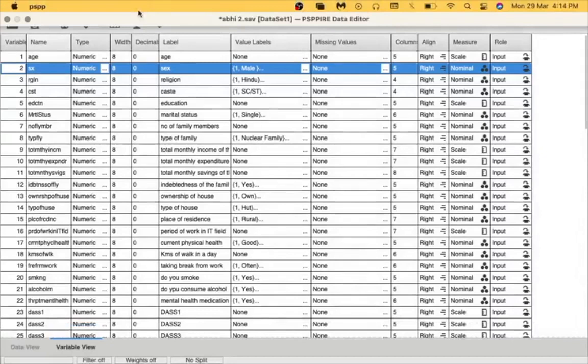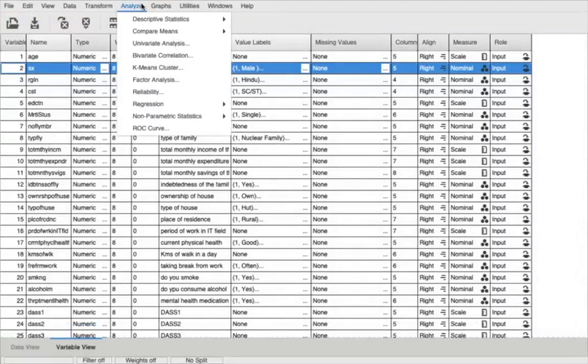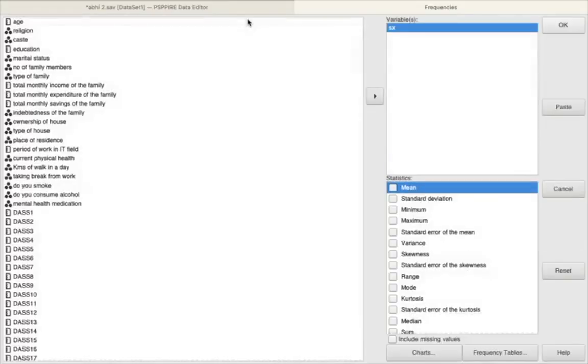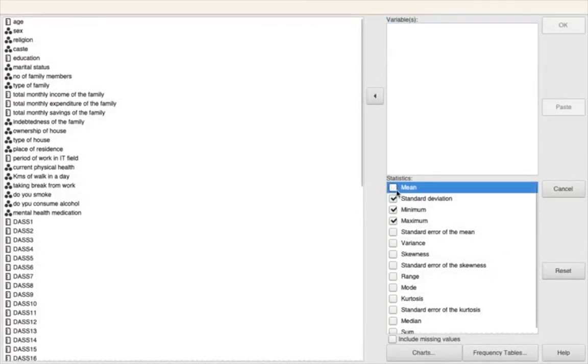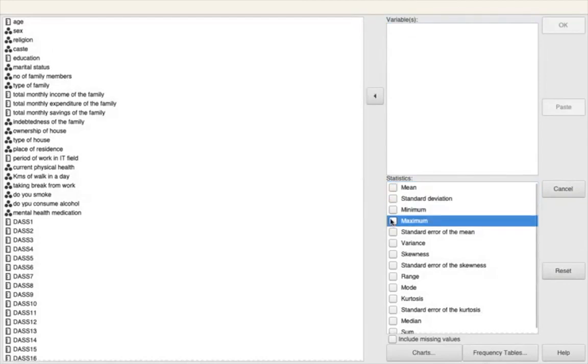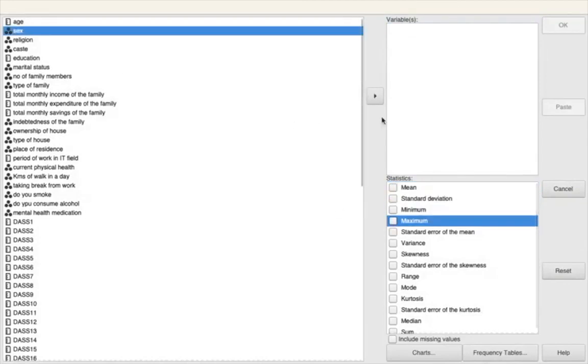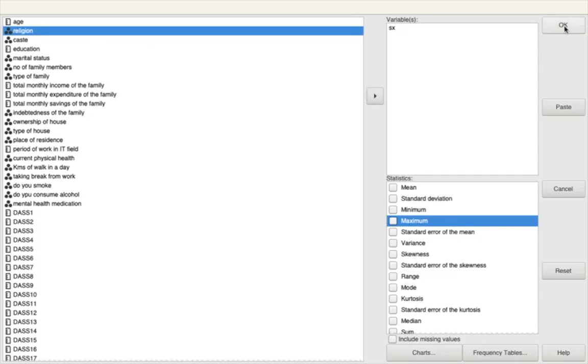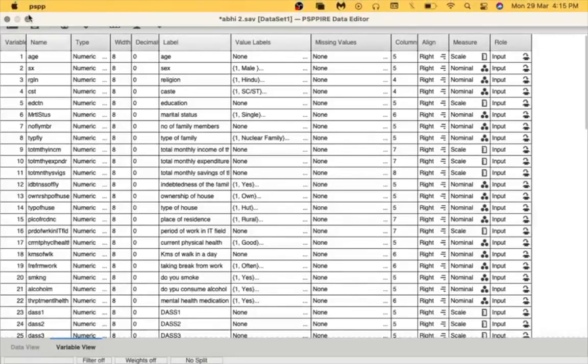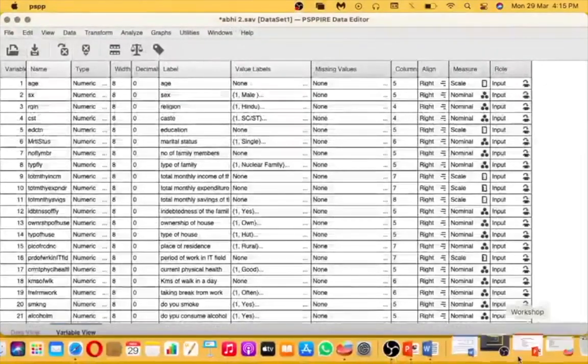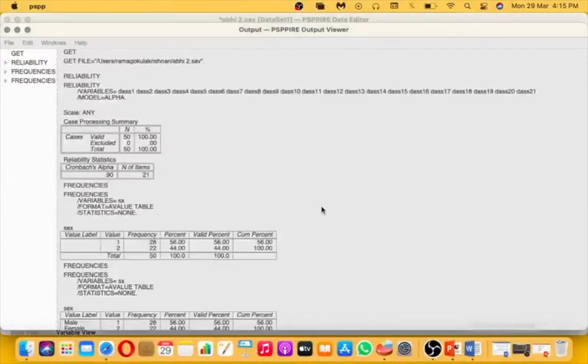Now, I go to analyze, go to descriptive statistics, frequencies. I just click reset if already something is there inside. I do not want mean, minimum and all. I only want this sex and percentage analysis. I put it in the variable, I click OK. I just minimize this, one second. I go to the output file.